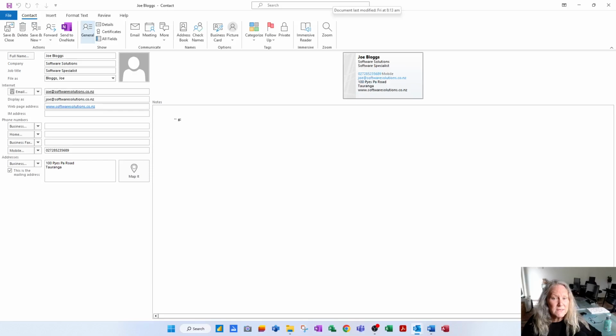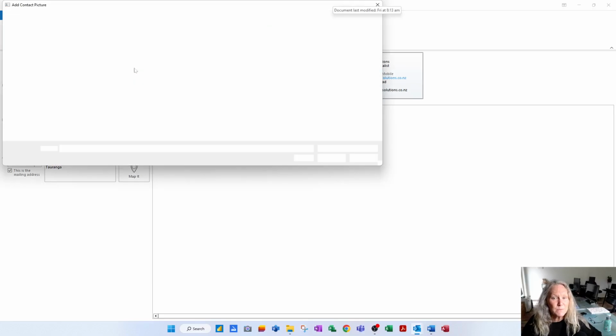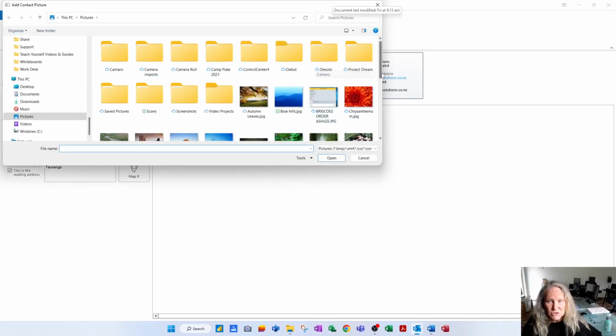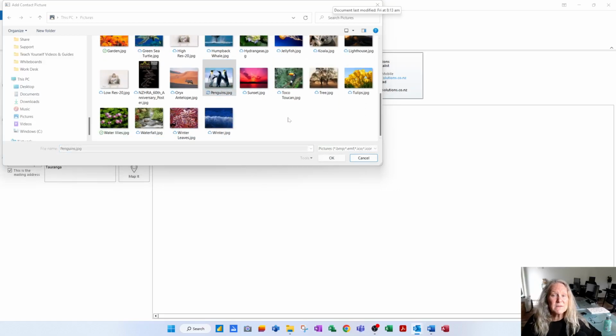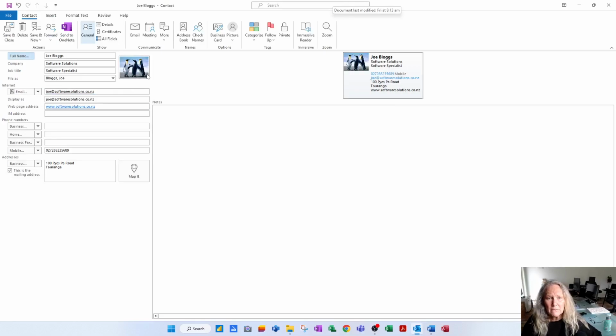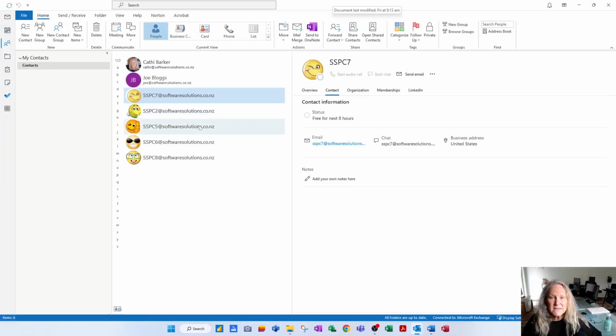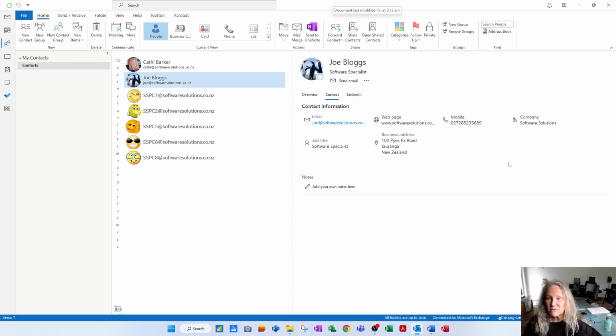You can keep notes in here, and you can also click this button, for example, and add a picture of that particular person. So I'll just grab some penguins. Maybe that's their company logo. When I save and close, I'm going to see that I've got Joe Blogs now added to my contacts or my people. And if I click, I can actually read the information regarding that person, and I can easily click that person if I want to send them an email, for example. So contacts are people outside your organization that you want to be able to easily communicate with.